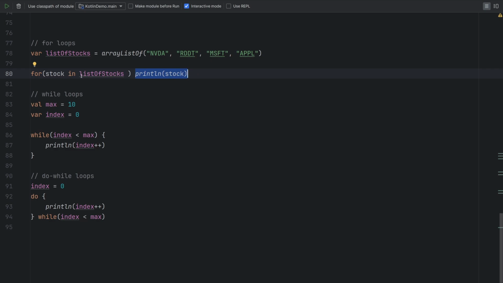That's now done. So now we move to the next one in our loop, which would be Reddit. We're going to print that stock. Move on. Next is Microsoft. Microsoft gets stored in stock. We're going to print stock. Move on to the next. Apple gets stored in stock, and then we're going to print stock, which will be Apple.